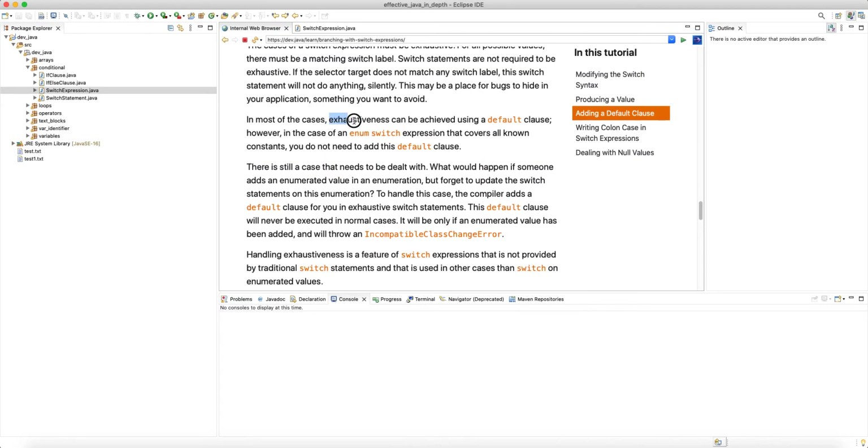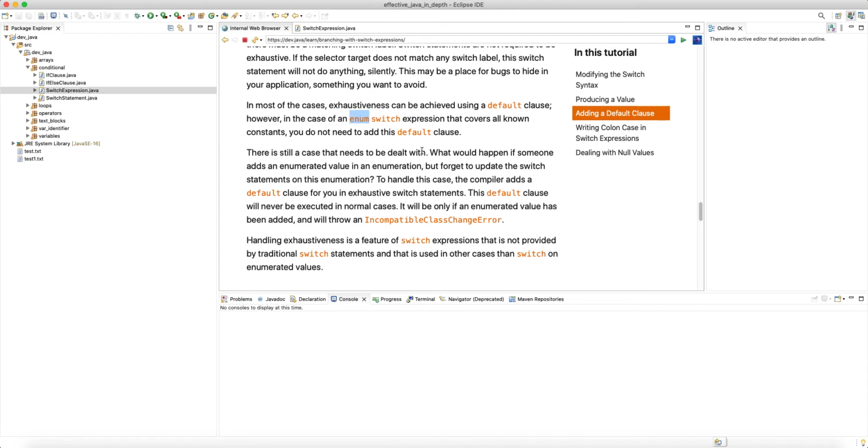In most cases, exhaustiveness can be achieved using a default case. However, in the case of an enum switch expression that covers all known constants, you do not need to add this default case. Again, that's if you use an enum, because enum is an allowed type for switch expressions, right? And you can exhaust everything because the compiler knows how many different labels to expect. If you don't exhaust all the cases, then the compiler enforces that you have to add a default case to a switch expression.